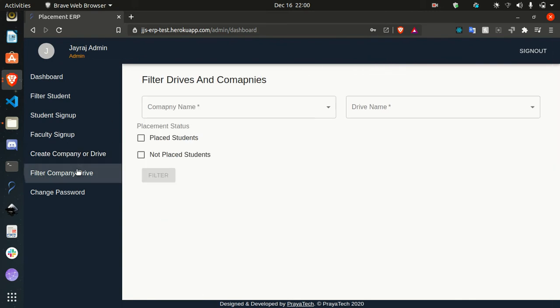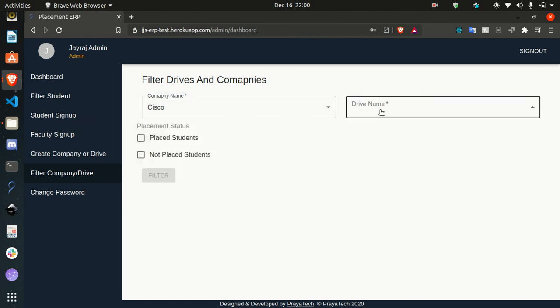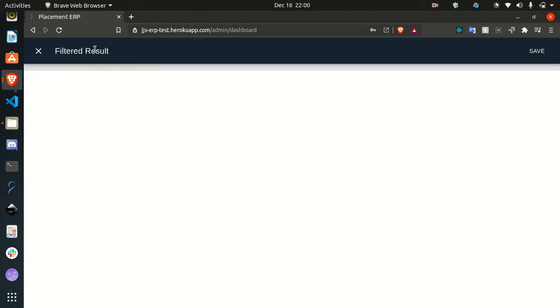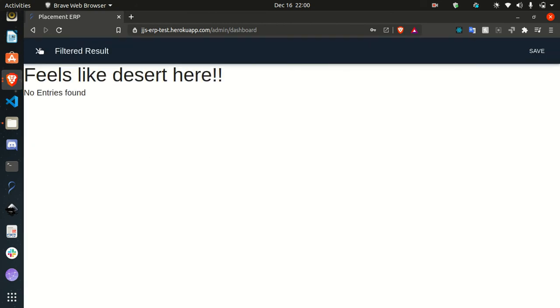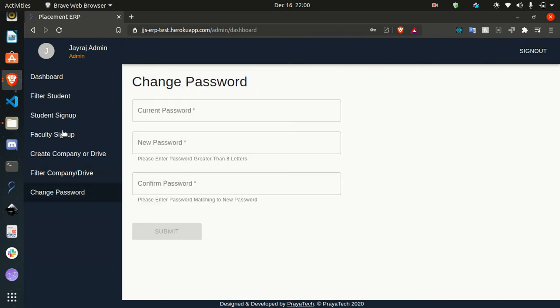Coming to filter company drive, all the companies which are there will be visible. For example, I want students who have been placed at Cisco with the drive name, and then we can simply filter it out. It doesn't show anything because no students have registered for that drive. Finally, there is change password, wherein you can change your password.